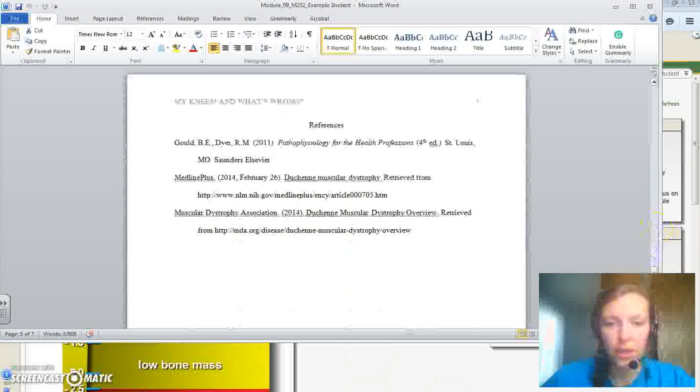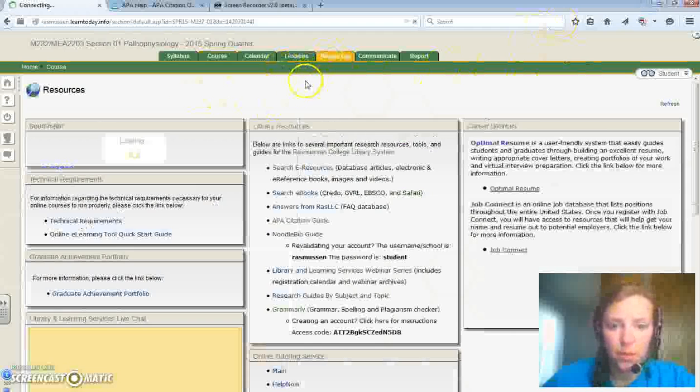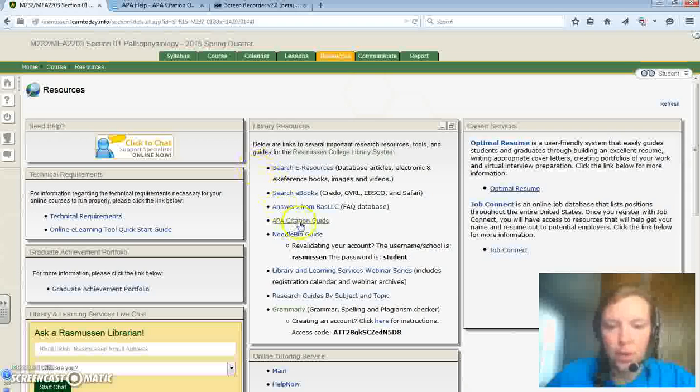And at the very end again, we have references that are listed in perfect APA format. Okay, if that's overwhelming, let's look at some resources. You can find resources under the Resources tab. Go to APA Citation Guide. You can look for e-resources. This is a good one to look for while you're looking for answers.